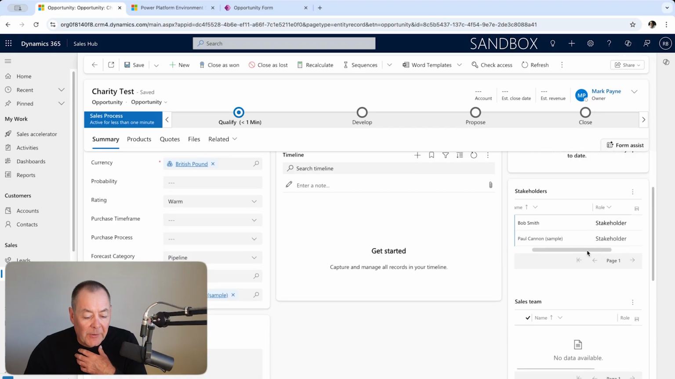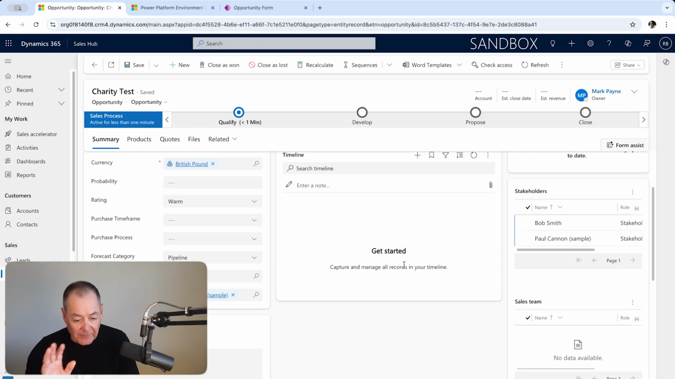So I can add as many of those as I want because there might be quite a few people on the client side involved in making the decision. They might work at the organization itself the opportunity is for, but they might be external consultants, but that doesn't matter. We can add them as stakeholders. Now, I've also got a sales team, so that's our team that's working on this. So it might be a main salesperson. There might be a pre-sales consultant. There might be somebody involved in creating requests for proposal responses. So we might have a number of people involved in this particular opportunity.